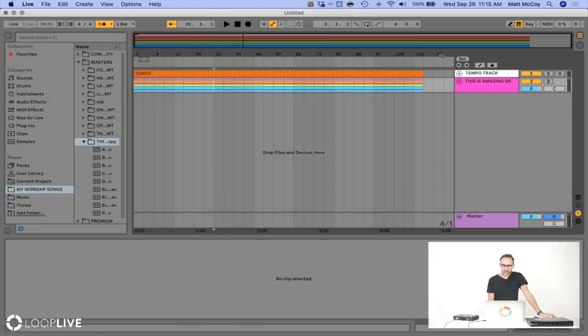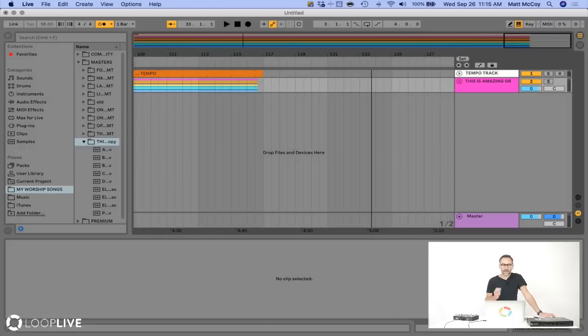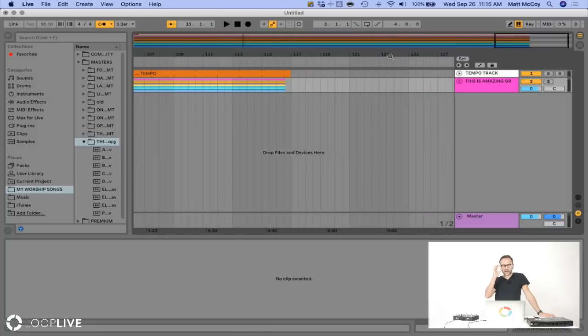And now let's look at our next song. What I want to have happen here is I would like to end This Is Amazing Grace and crossfade into a pad, because before the next song, I want to read a scripture or say something or pray. So I'm going to crossfade into a pad.